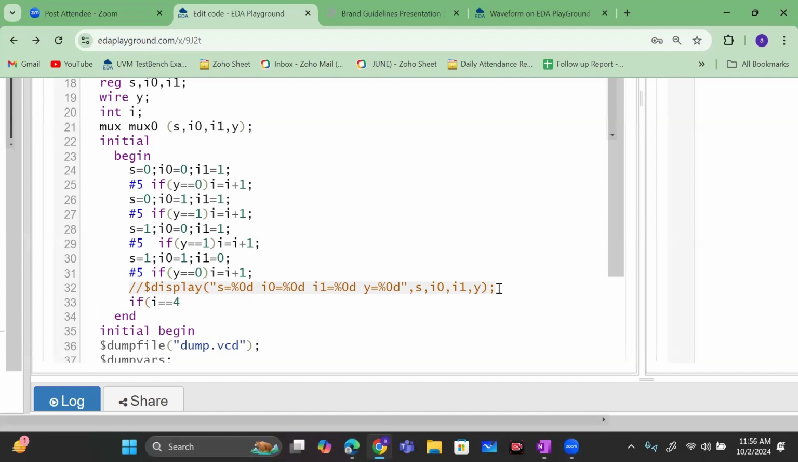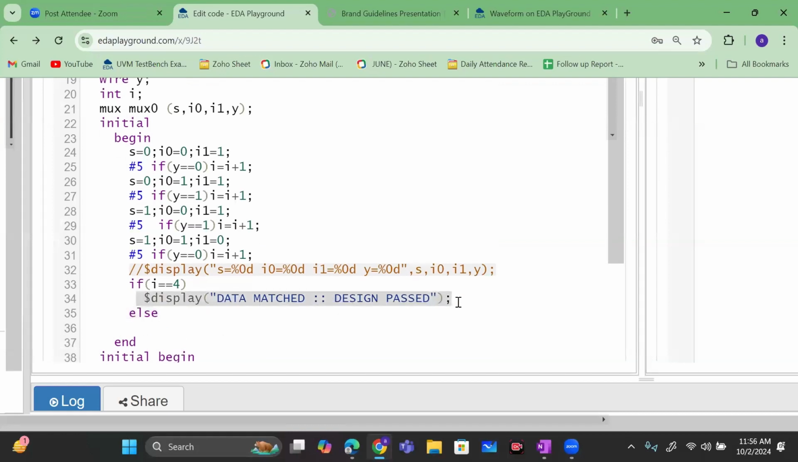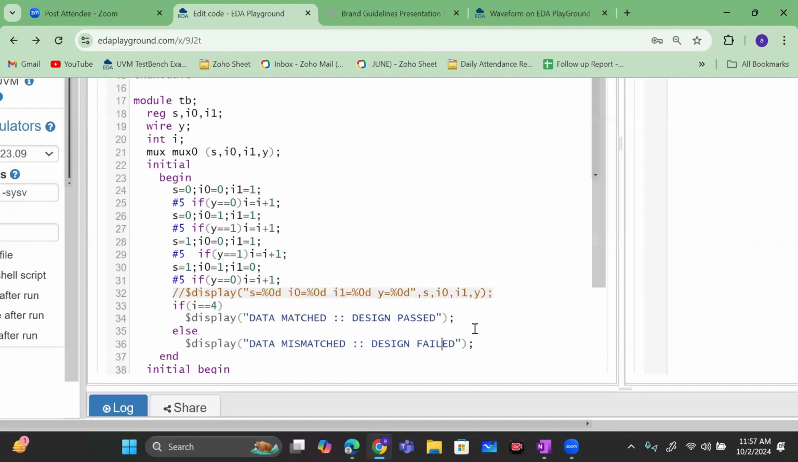i equal to 4, then what will I write? $display data matched, design passed. But else, what will I do? Else, data mismatched, design failed. Design failed. That means what did I do? I just put a checker.